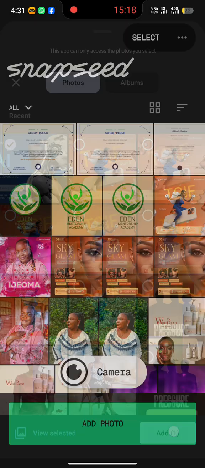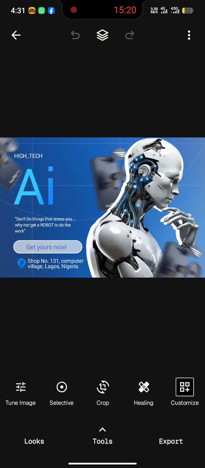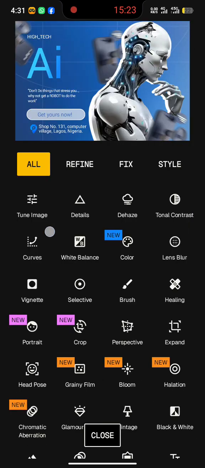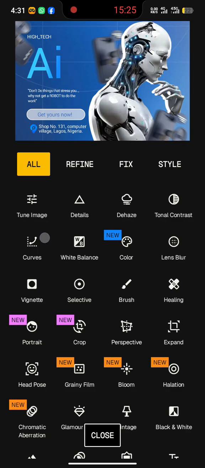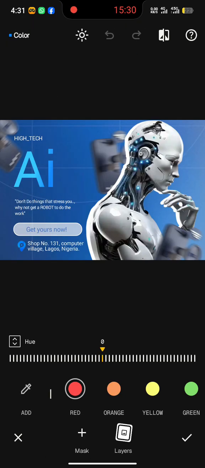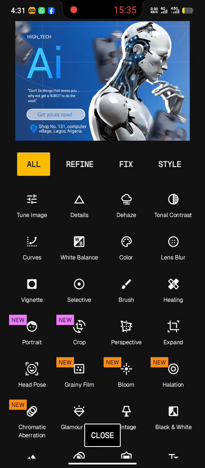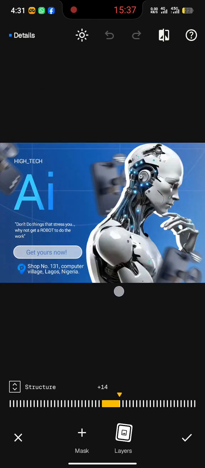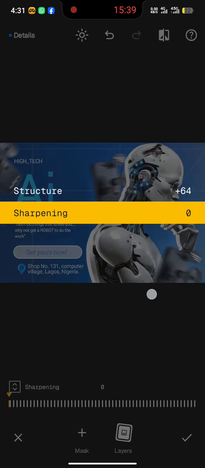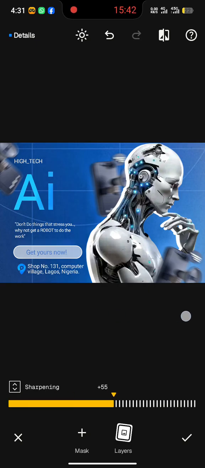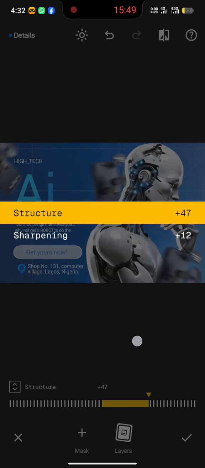Now, mostly for editing, you just need your tone image and your details. And if you can use your curve, use it. You can use your color. That's okay. So let's deal with details. Do your details a little bit. Your structure, increase it a little bit. Don't make it too much. Structure 147, sharpening 12.